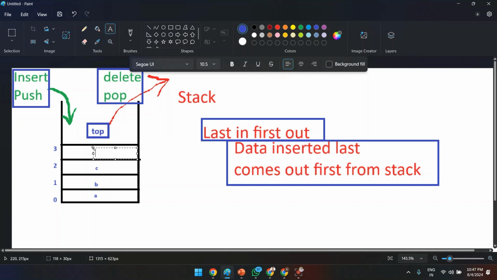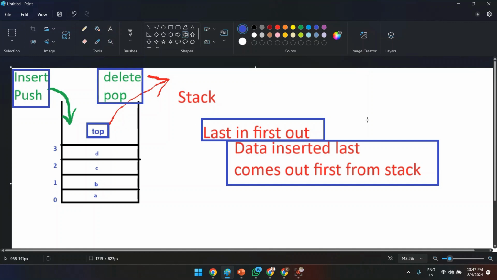Again I will add one more, so I have added A, B, C, D as of now. Now I want to delete D. You know that deletion follows the methodology of last in, first out. So D will be removed first from your stack. Even if you want to delete any other element, D has to come out first because it's at the top. So D will go out first.